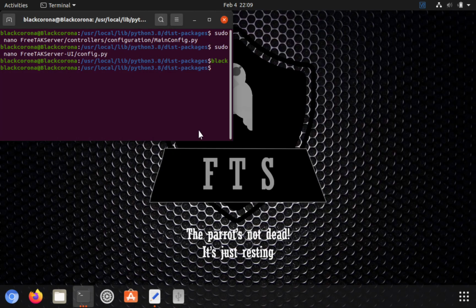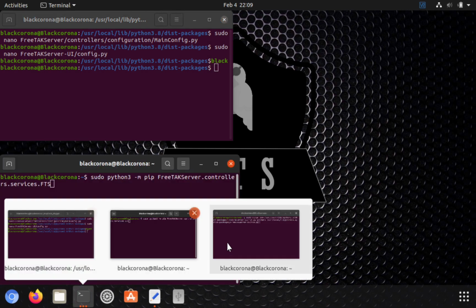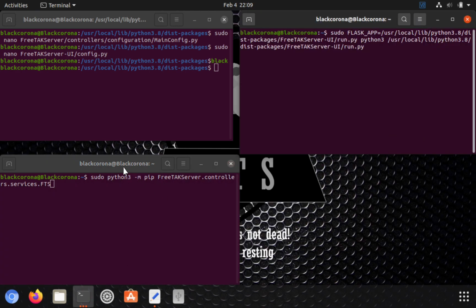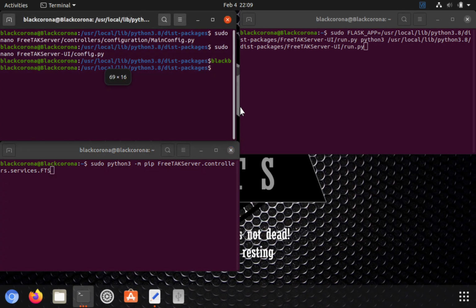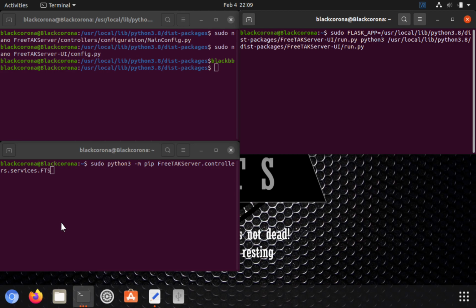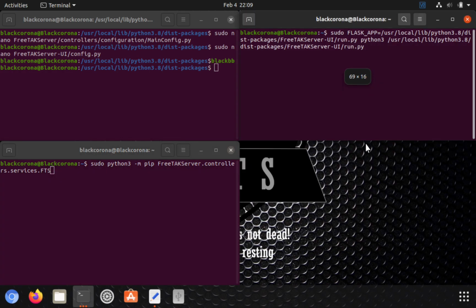Now I'm going to go ahead and minimize that. I'm going to go ahead and open all these terminal windows, and as you can see, I had already prepared these terminal windows and they are ready. You're going to need two terminal windows open, okay, so that you can start the server on one terminal window, and the UI on another terminal window.